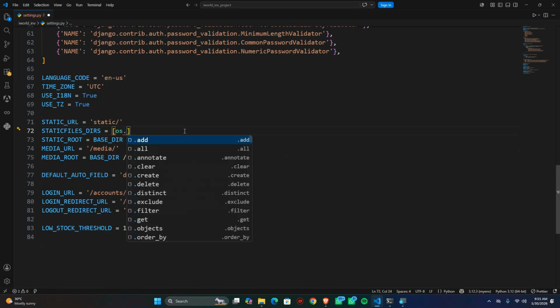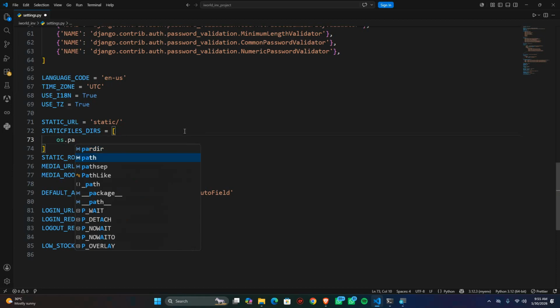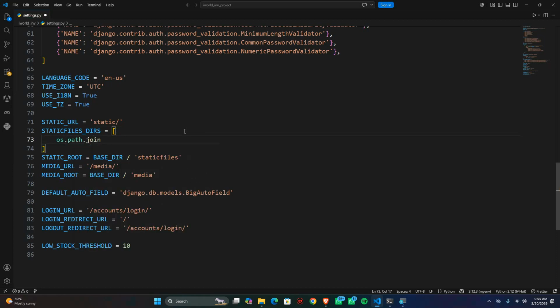So os.path, let me expand the list here. os.path.join BASE_DIR, and then the same thing, static. And then we have STATIC_ROOT. I'll explain this when we deploy it. So STATIC_ROOT is just the location where all your static files will be collected to when you deploy it online. So same thing, inside our BASE_DIR, we would have a folder called staticfiles. You can choose any other name you prefer.